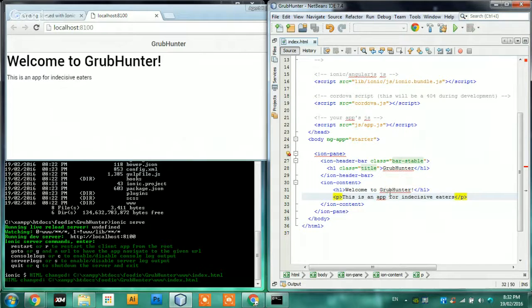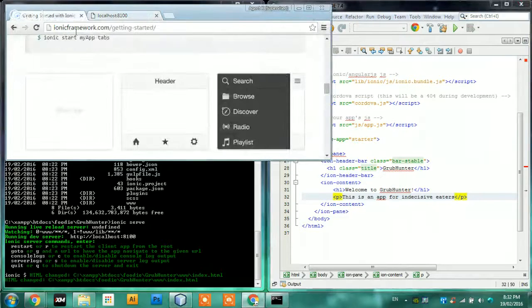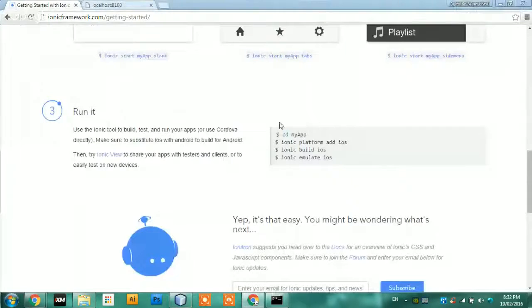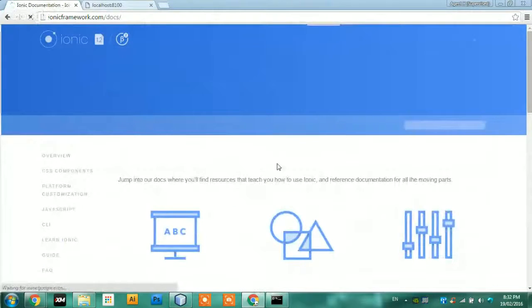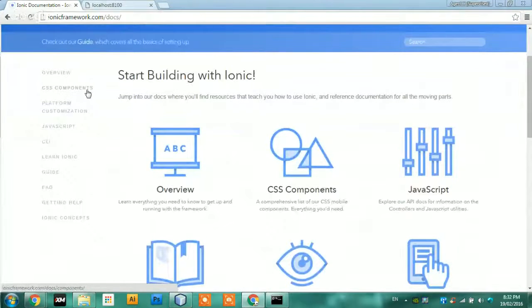So I could just do this whole thing with HTML, but of course we want to leverage the power. We want to check out the power of what Ionic can actually do as a framework. Like if I were to go to the documents and going to docs, because inside here we have all kinds of components, CSS components especially. But before that, let's go over to the overview.